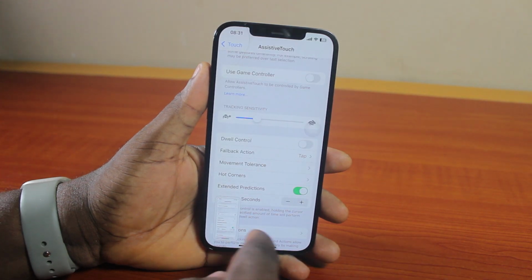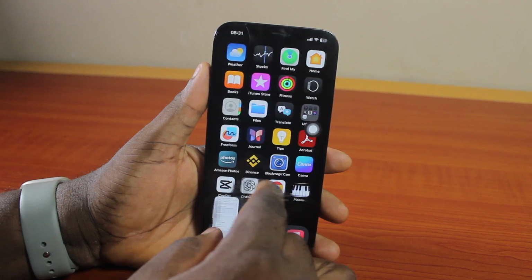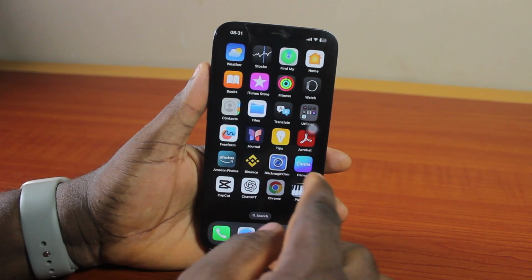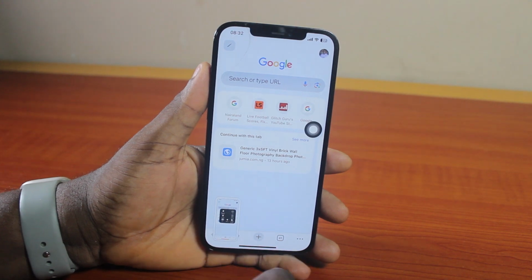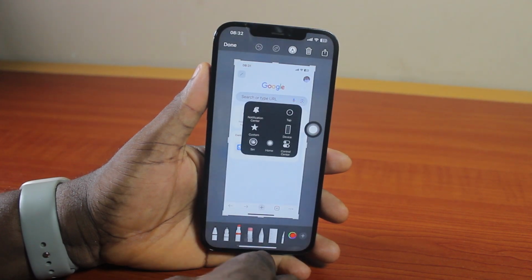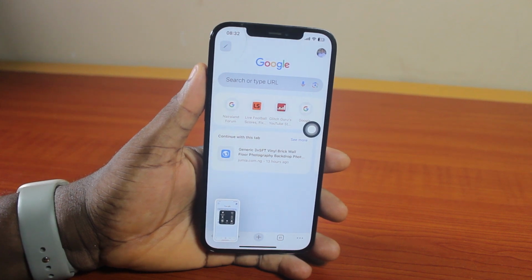You see that? This is the screenshot. So just go to any web page that supports screenshots and then double tap the AssistiveTouch. Then you should see your screenshot taken, just like this. So that is exactly how to take a screenshot on iPhone with the accessibility button.